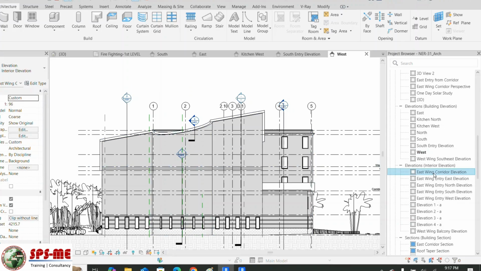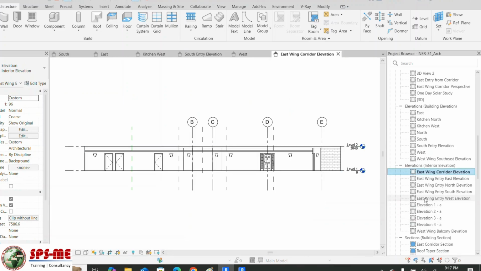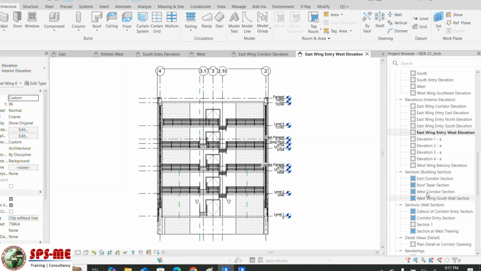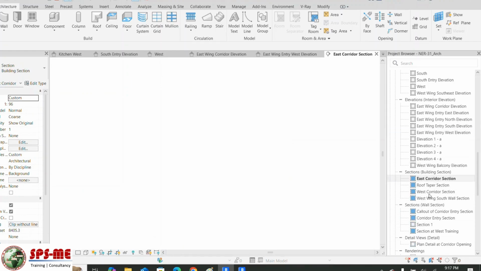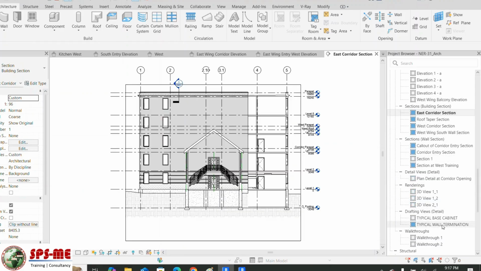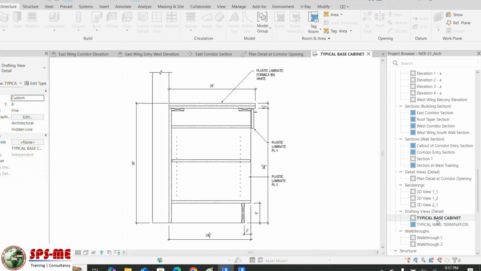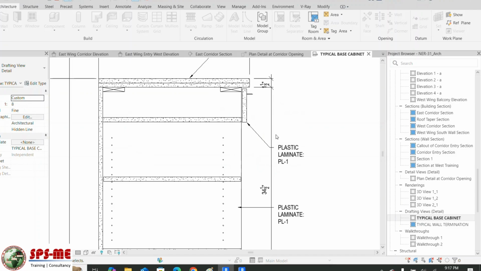And these are some interior elevations we have taken. That's it. Then section views also you can see, and some detailing views you can place. Currently I have just done this detailing view only, but you can do this here too. Sometimes we will take the help of CAD for detailing as well.